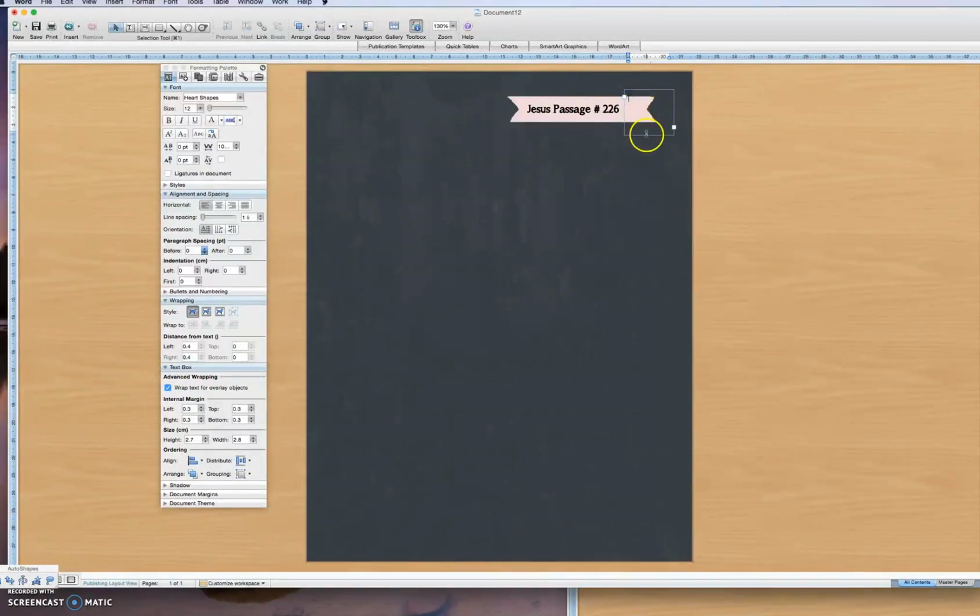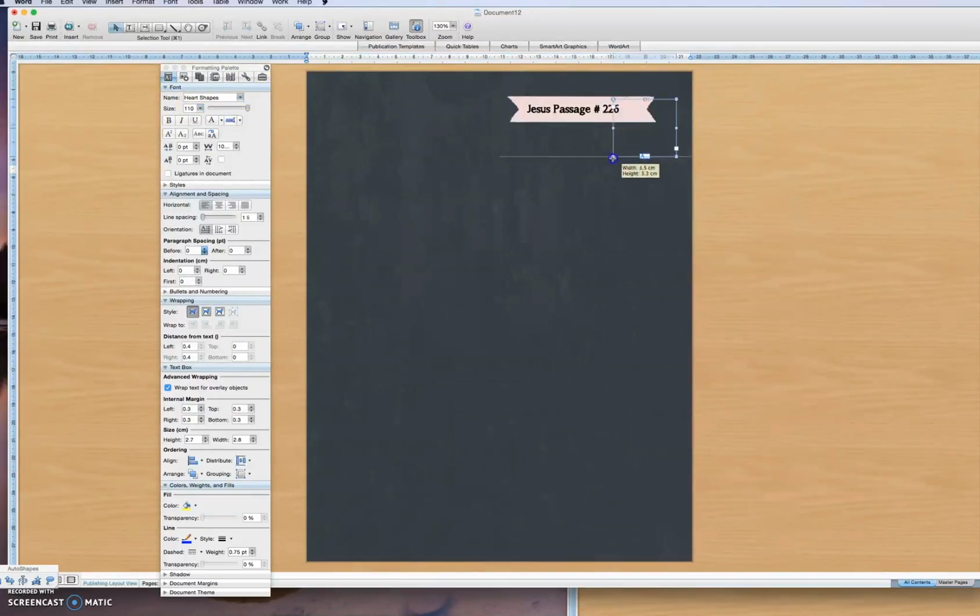We're going to make it obviously much bigger. Let's try making it 110. Let's see what happens. If you get that A shape, it means we need to widen our text box to view the heart. Oh, there we go. And oh, that might be the perfect size for it.